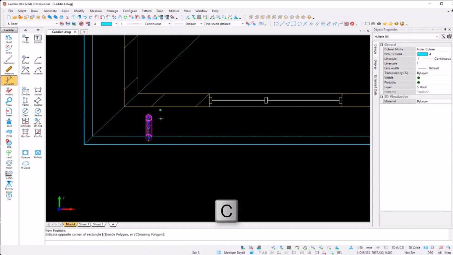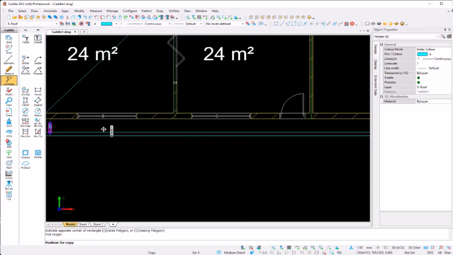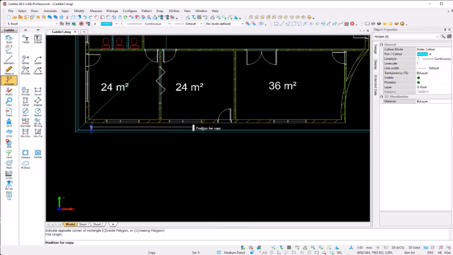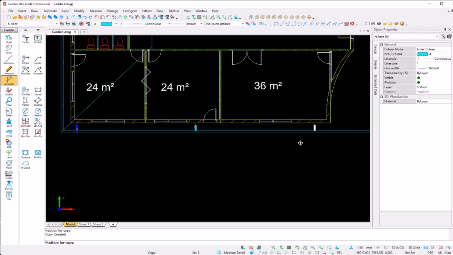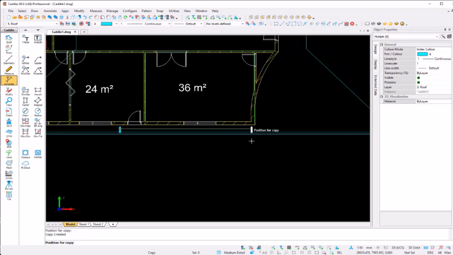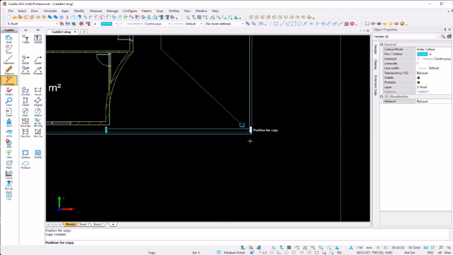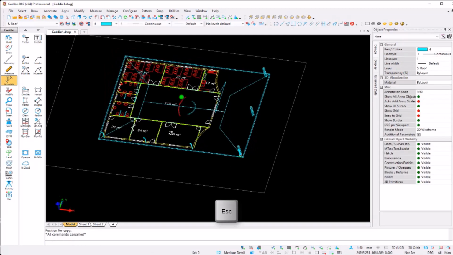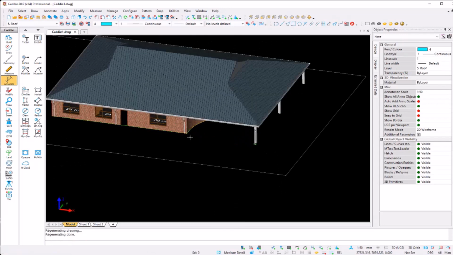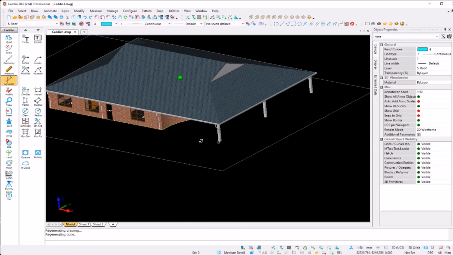So I can select it. C for copy. Hold on my tab key. And I can place one, say up to here, almost in the middle, as well as here at the end. And I can even give one there at the post. So if I'm going to press escape, I'm going to orbit it, there you can see there's your downpipes.